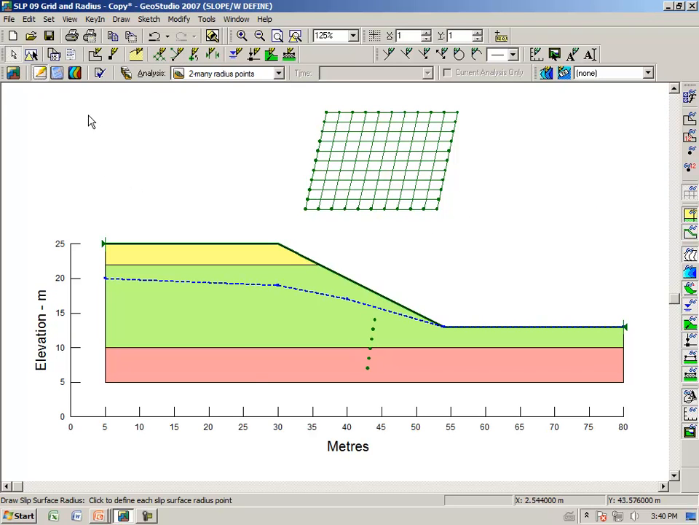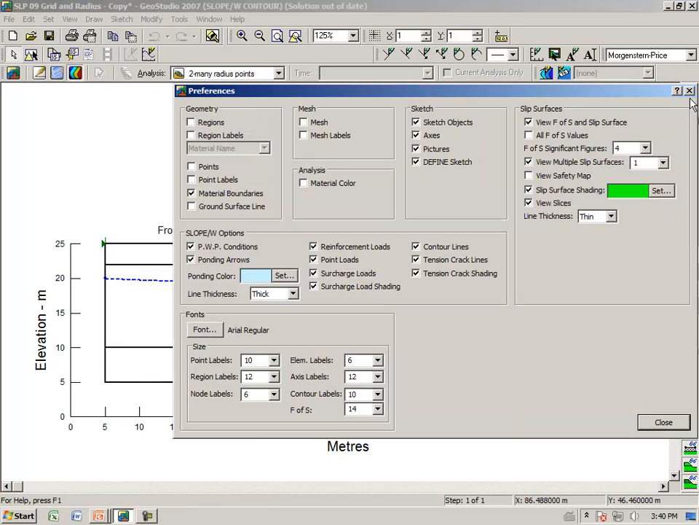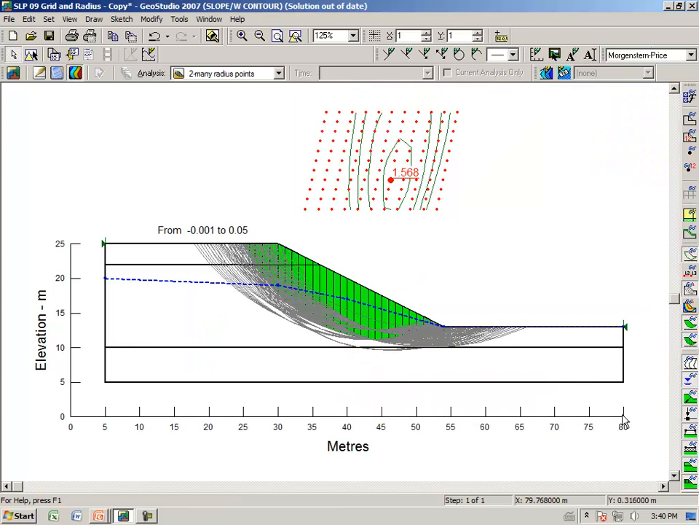We can illustrate this by going to the results view. In the view preference command, we want to view multiple slip surfaces. Let's say that we view the top 100 or so trial slip surfaces. And you notice now that all of the trial slip surfaces passed through these predefined points.